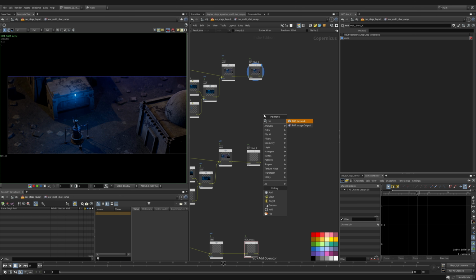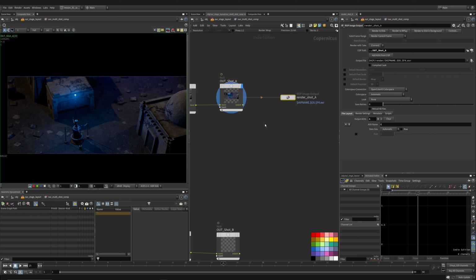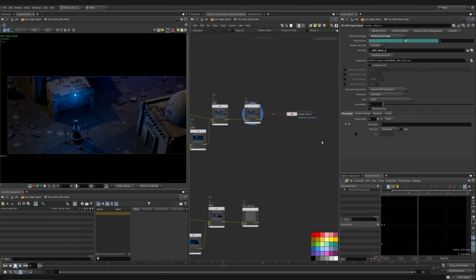And now what we want to do is a ROP, not a ROP net. We want to do a ROP image output. And we're going to name this render shot A. And we're going to drag this null into our cop path. And this is going to render out, again, we've done this before, but we're going to render this out to mplay for now, just so we can see what the animation looks like. But if we did want to render to disk, we could do render to disk and set our render frame range.